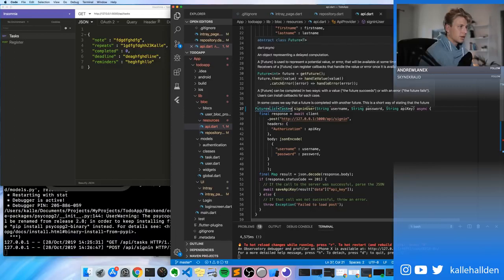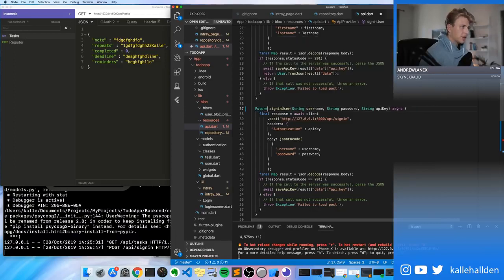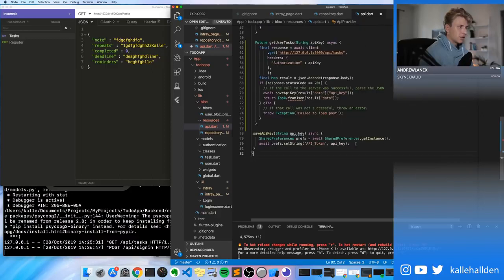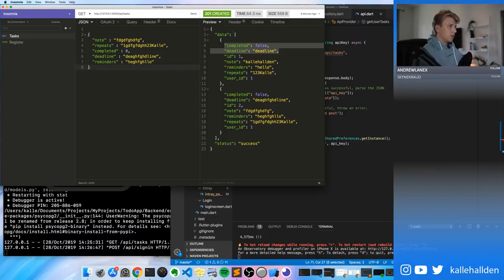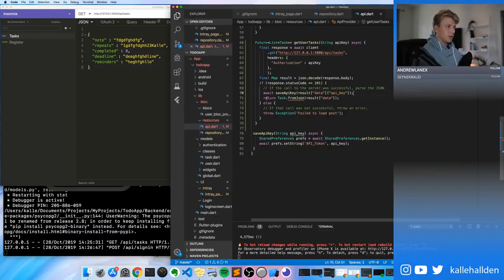Oh, wrong method. So here, this one should return a list of tasks. We need to know what we get back. Data. Okay, so the data here will give us an array of different items. Then we want to loop through that array and get all of the tasks and then display them to the user.